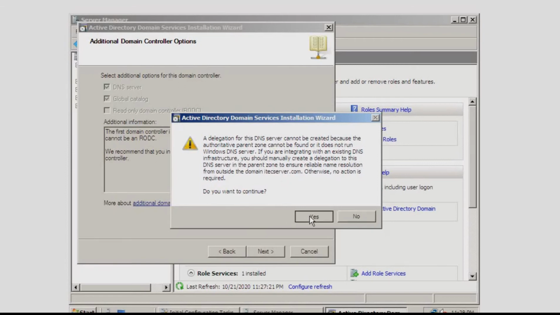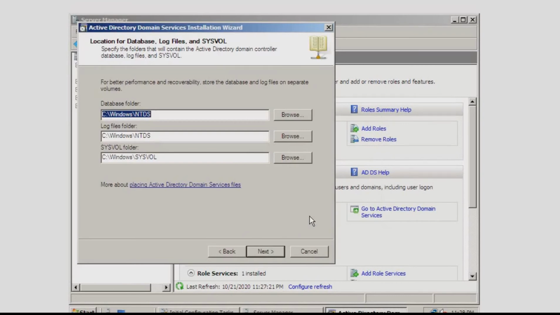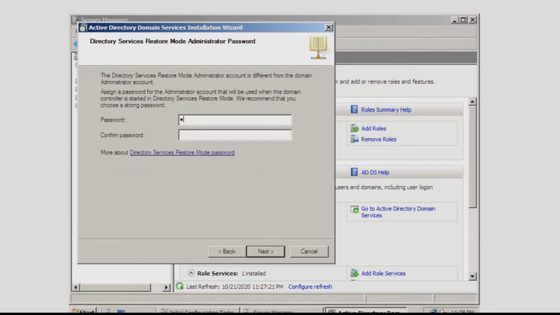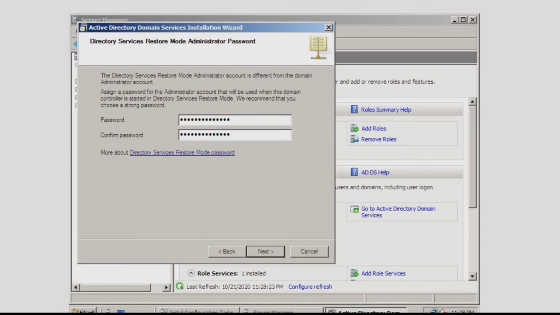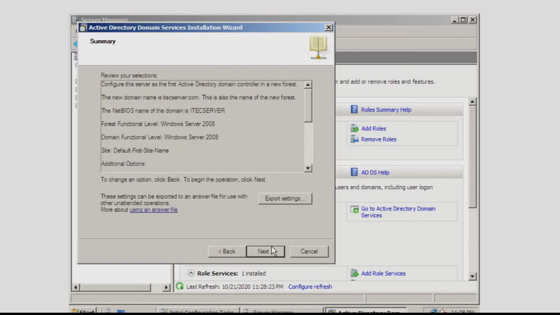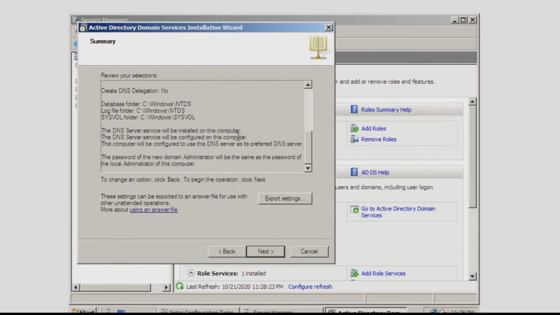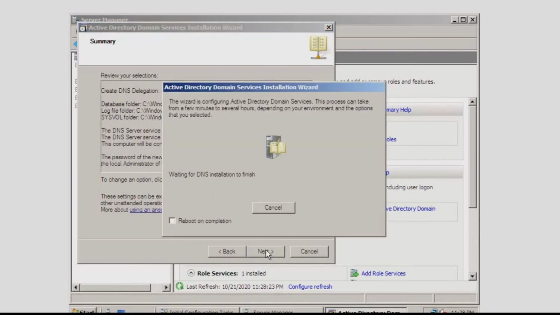I recommend that you don't change any of these settings. Just go ahead and click on next. And of course, you're going to have to set a password for your domain as the administrator. Once that's done, click on next. Here we have our summary page of all these settings that are going to be applied. And that's pretty much it. The installation is now writing the configuration to our domain controller.